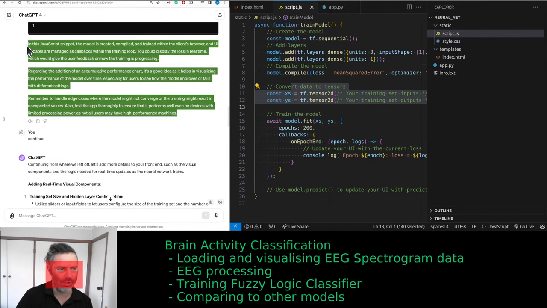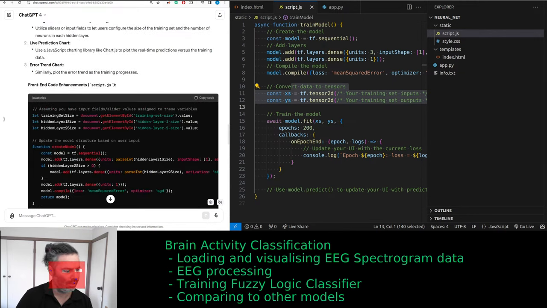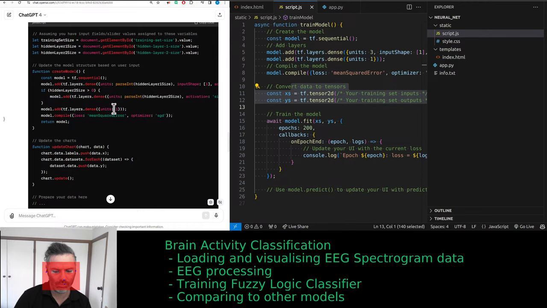I've been talking too much already, so let's let the robot read this. In this JavaScript snippet, the model is created, compiled, and trained within the client's browser. The new updates are managed as callbacks within the training loop. You can display the loss in real time, which would give the user feedback on how the training is progressing. Regarding the addition of an accumulative performance chart, it's a good idea as it helps in visualizing the performance of the model over time, especially for users to see how the model improves or fails with different settings. Remember to handle edge cases where the model might not converge or the training might result in unexpected values. Also, test the app thoroughly to ensure that it performs well even on devices with limited processing power, as not all users may have high performance machines.